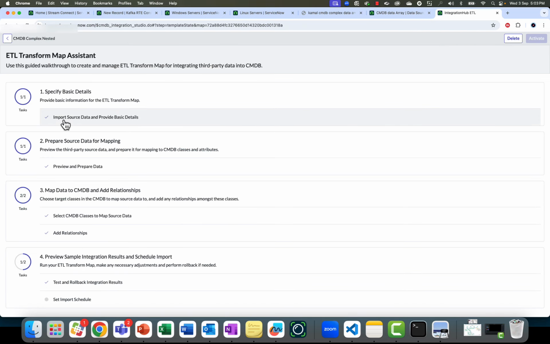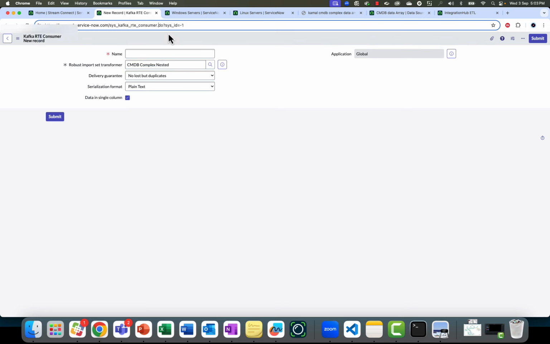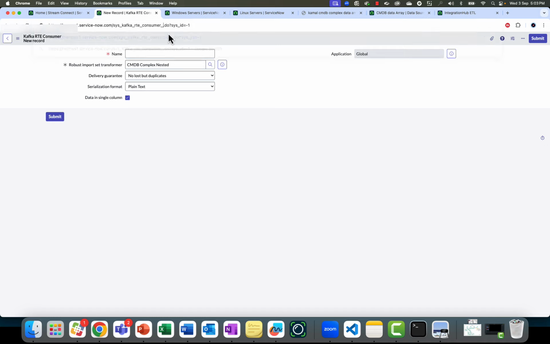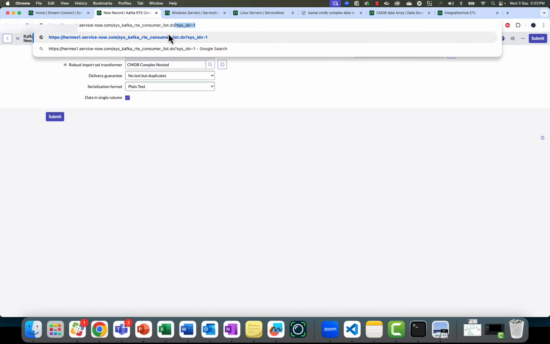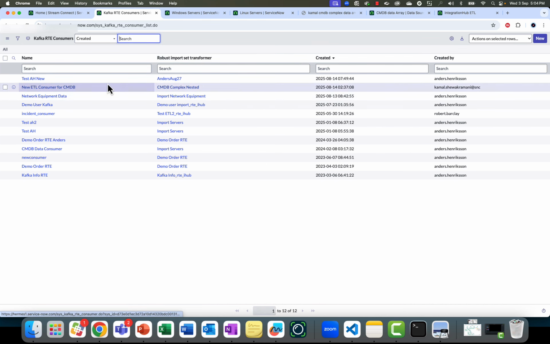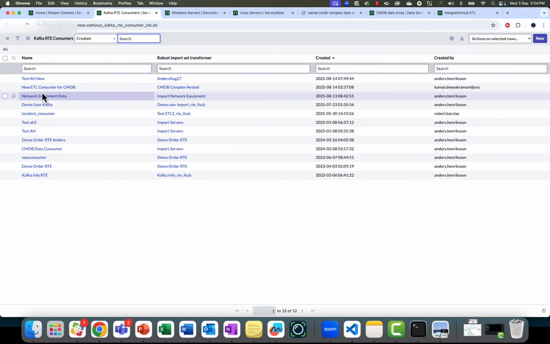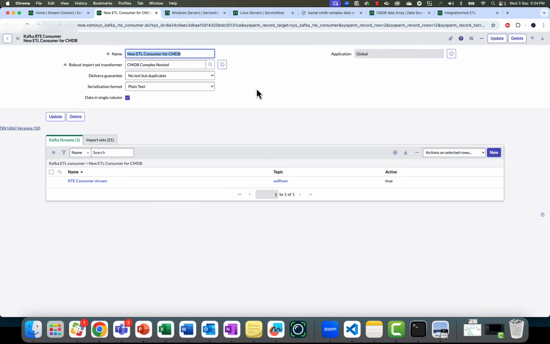I think I closed it. CMDB complex nested. That's the name of the integration ETL that we created. We can mention it over here and simply save the record. I'm not saving it since I already have created it. I don't want to duplicate this. Let me open the record from the list view. And what's the name? It's new ETL consumer for CMDB. Let's open this. So here I can see that I've created the consumer.